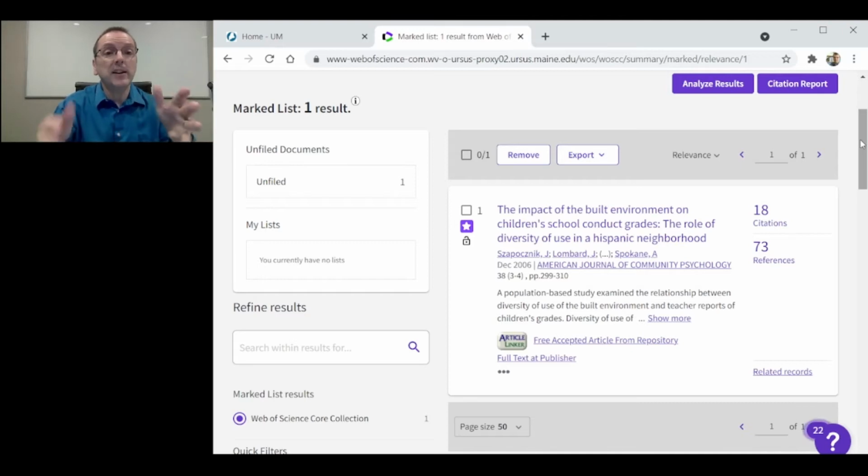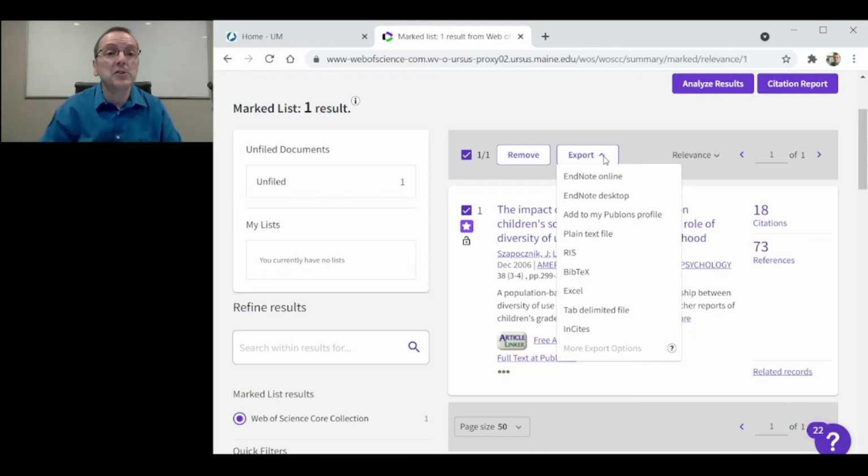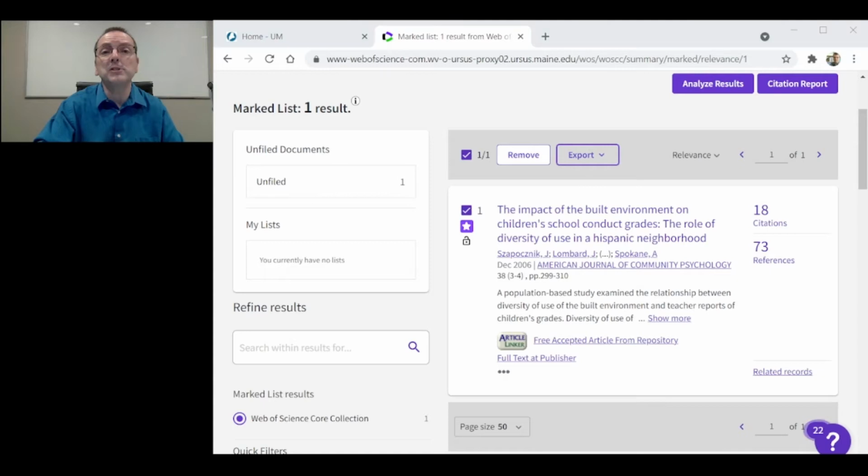Once you've flagged these, you can export them. You can click this box at the top and select all of them, or you can go through and select individual ones, or drop some if you've changed your mind. But once they're in your marked list, we can click export. Here are all the options for exporting. You can export into EndNote, into other citation manager software, or into Excel if you want. All sorts of different options.